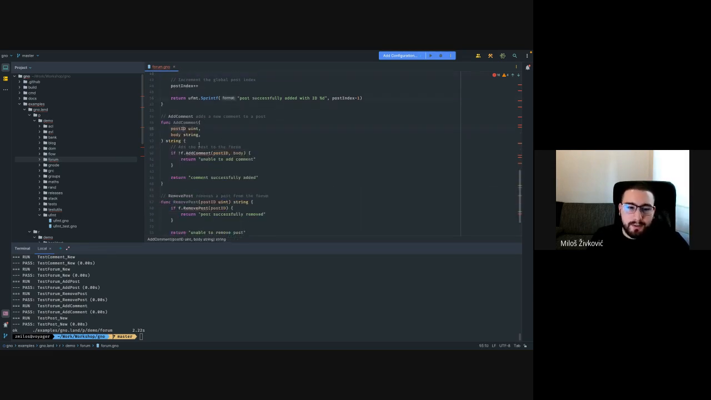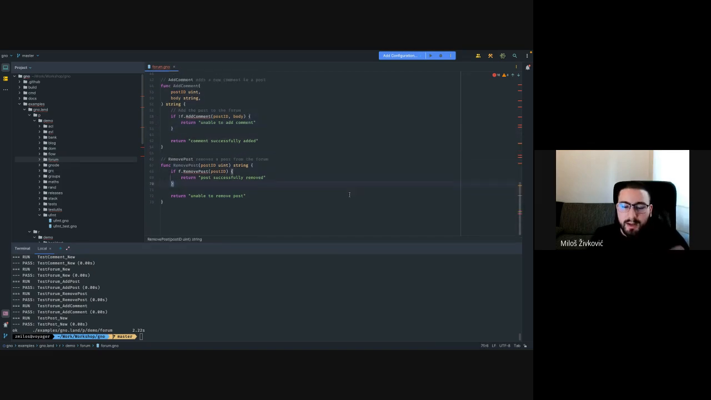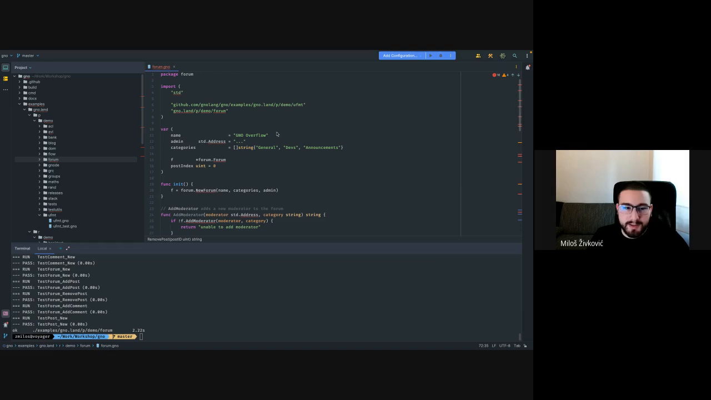For the comments, same story. The user gives us the post ID, of course, that they want to comment on, and the body of their comment. We try to add it. And for removing a post, it's similar. And this brings us to, let me just make sure that we have the correct imports here.